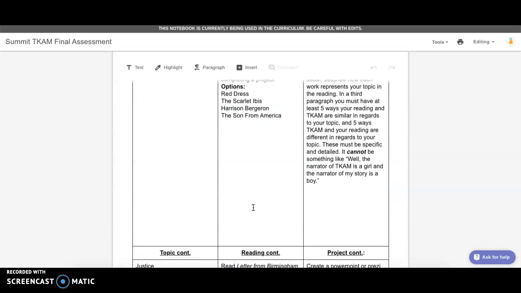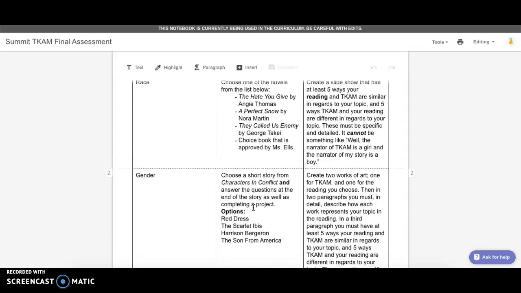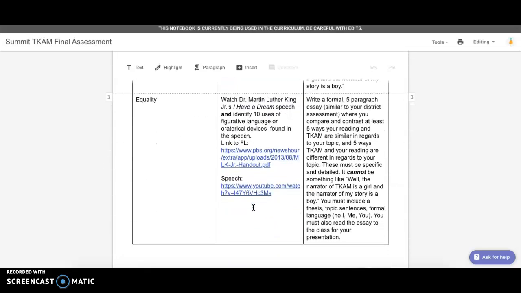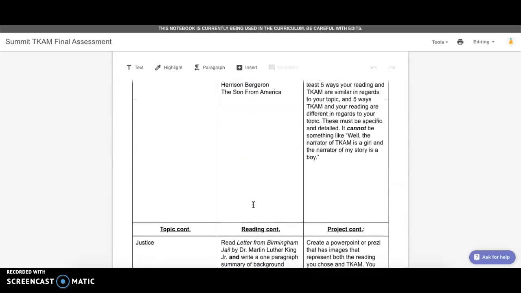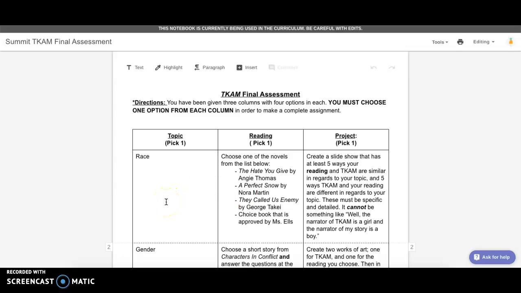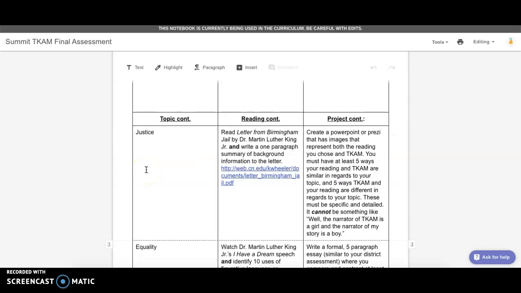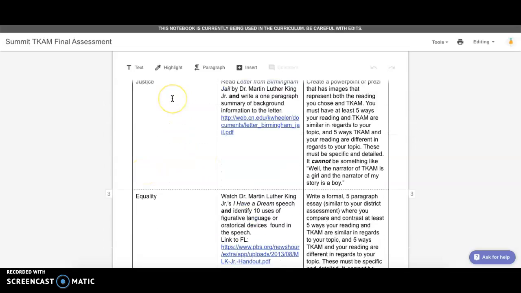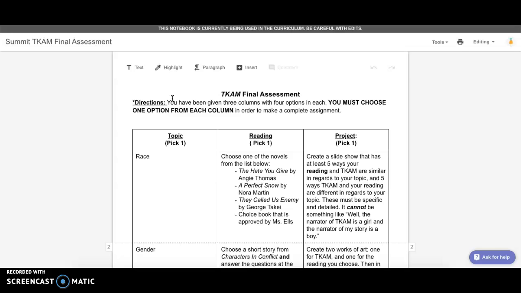So choose 1 of these options, not 4. You choose 1 of these options, all right? As you read the story, you need to keep a topic in mind. So move over to the topic column. Choose race, gender, justice, or equality. These are the 4 topics that you should be looking at while you are watching To Kill a Mockingbird.